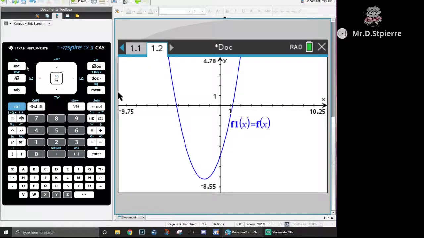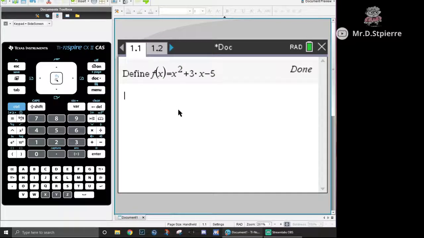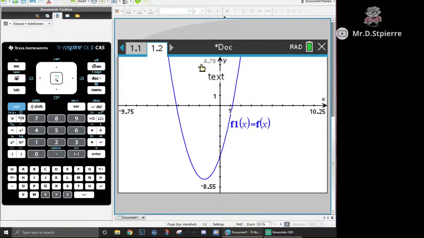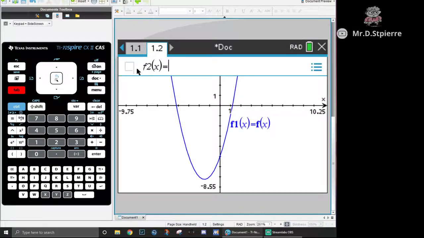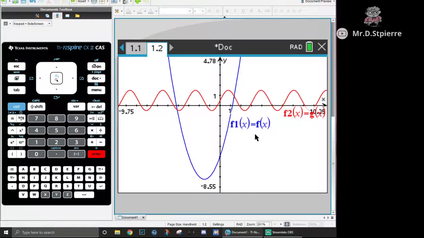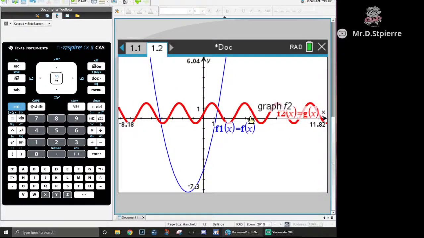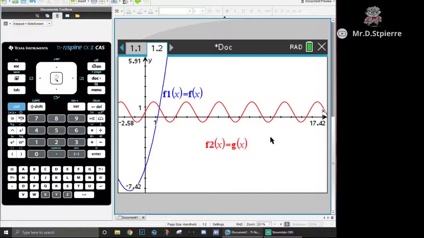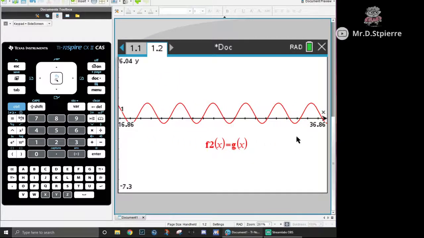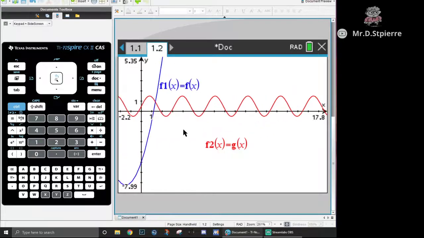The other function we're going to work with, if I go back to my other page, is we're going to define g of x as equal to sine 2x plus 0.5, and we've defined that. Go and graph that as well. We can press tab to get up our options of our function. So let's graph g of x, and we have g of x in there as well, so a nice circular function.